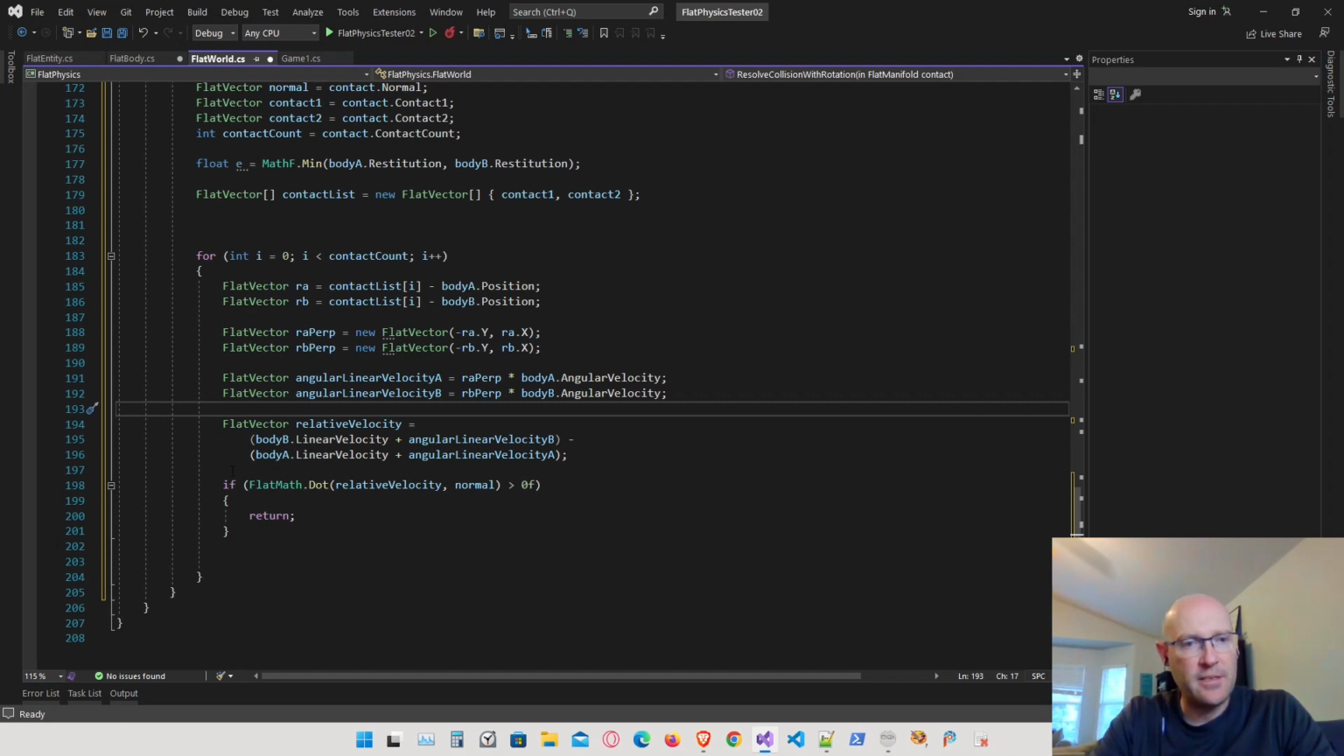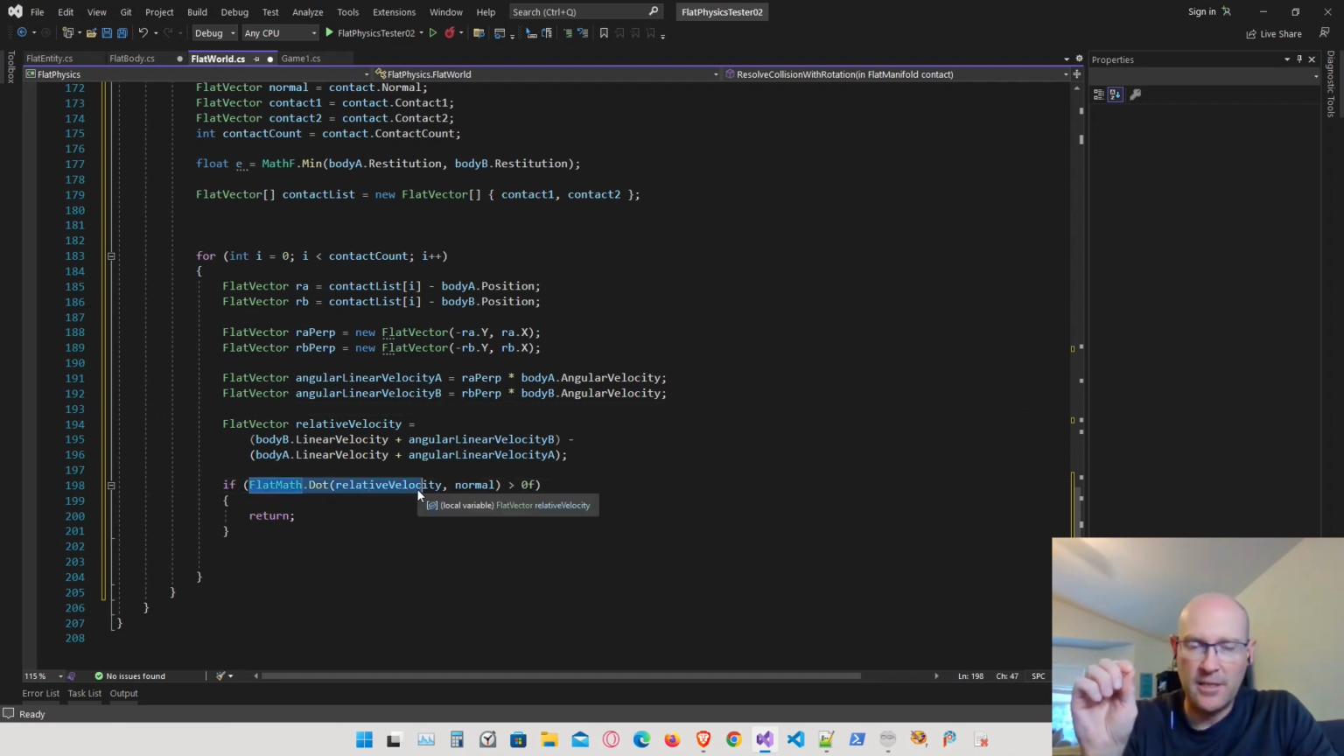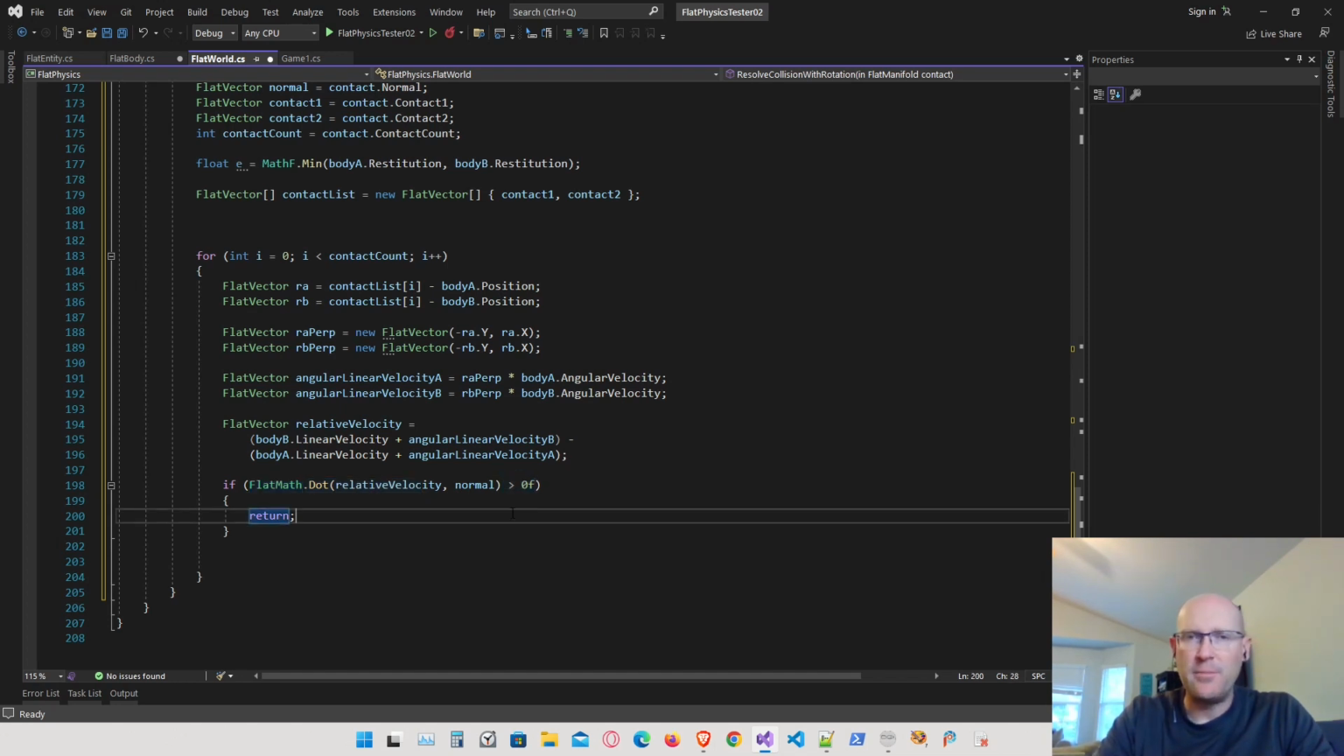All right, and now the next thing we're doing here is just like we did before, we're taking the dot product of that relative velocity with the normal. And what that tells us, if that relative velocity dotted with the normal is greater than 0, is that the bodies are already moving apart. And so at this point of contact, we don't need to resolve the collision because they're already being resolved. Now, instead of returning the function, we're just going to continue in our for loop right here onto the next point of contact if there happens to be 2 points of contact.